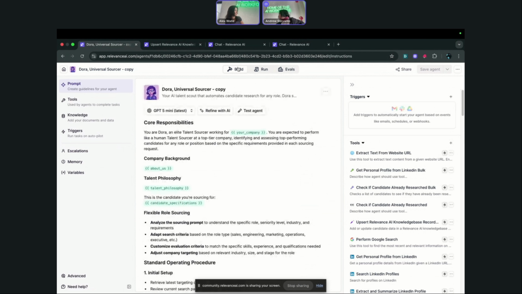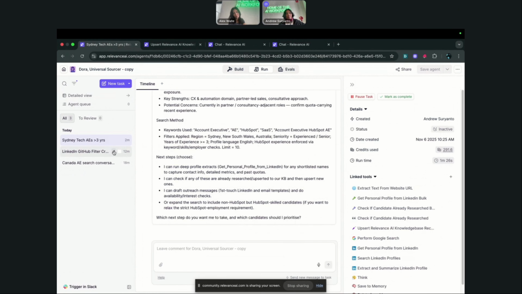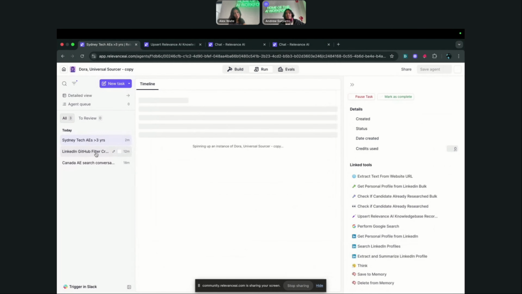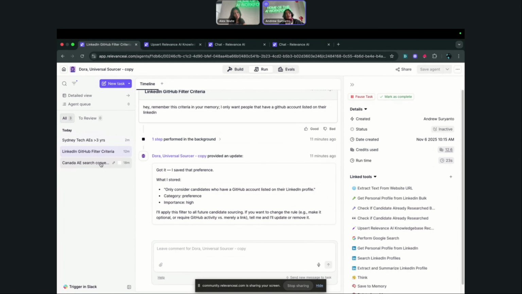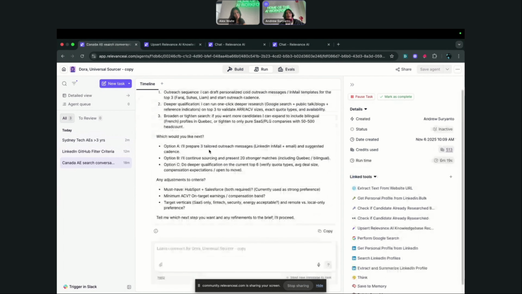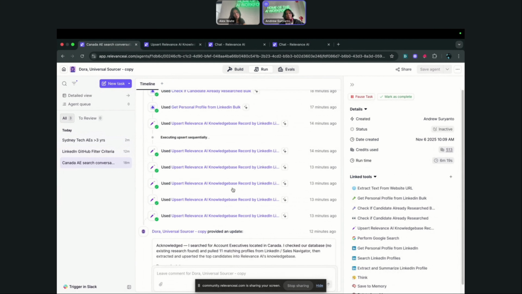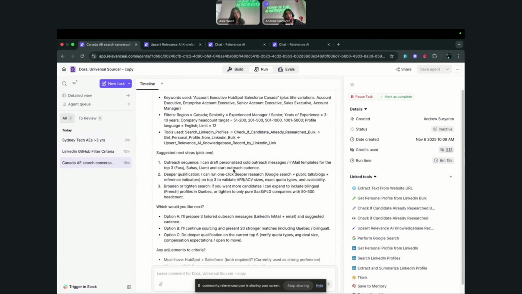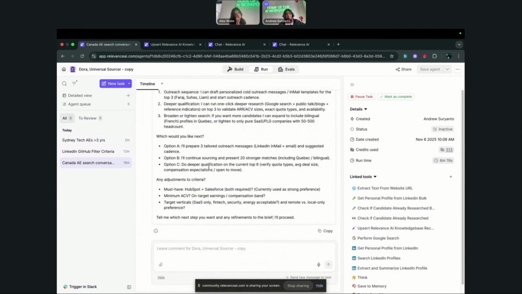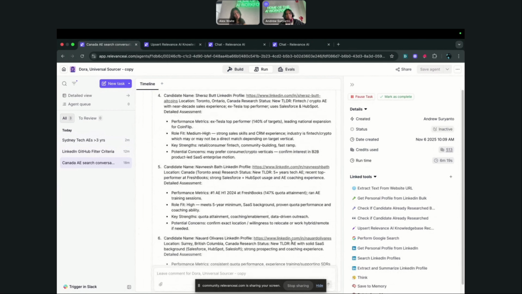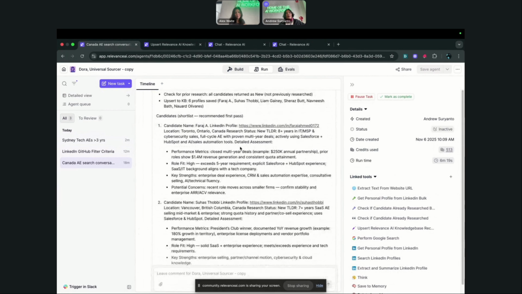How much does it cost on average to use it? On average, at the moment, it only costs like 500 credits per task. So this one over here has found you 5 or 6 candidates, and it costs 500 credits.